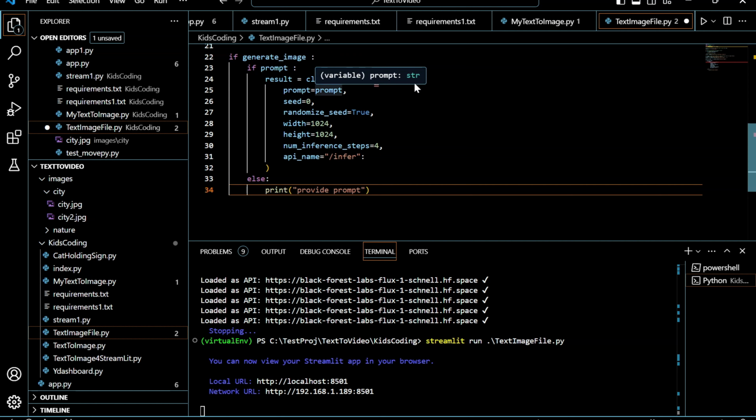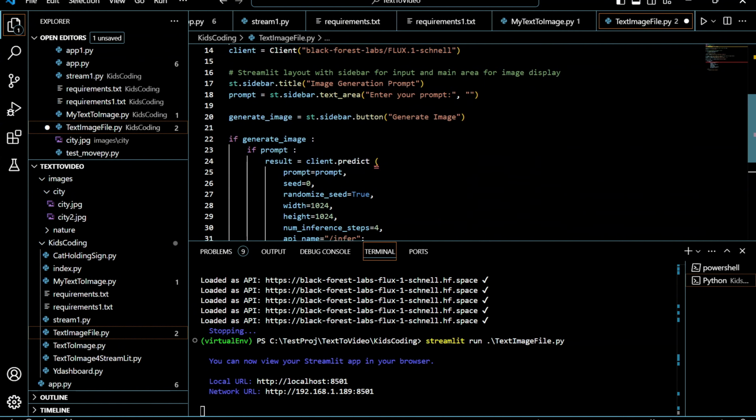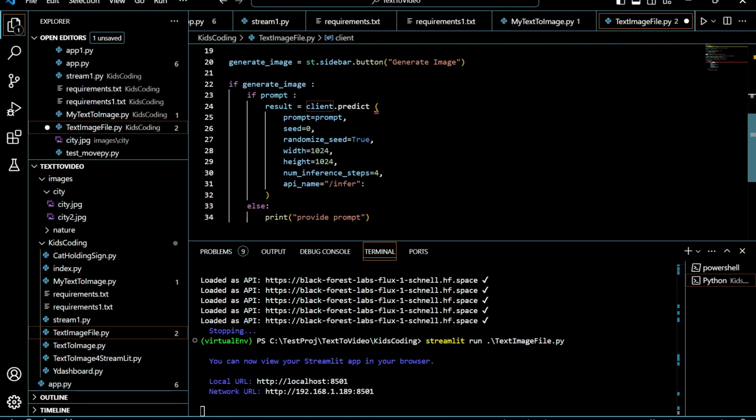So if there is a prompt, then it will take the prompt, and here we already initialize the client class, and we are passing the model. So we can use different models also. In our case, we are trying to create a text to image, so this is the model we are using. We have the instance of that client, and we are predicting. So client dot predict, and then we are passing these parameters.